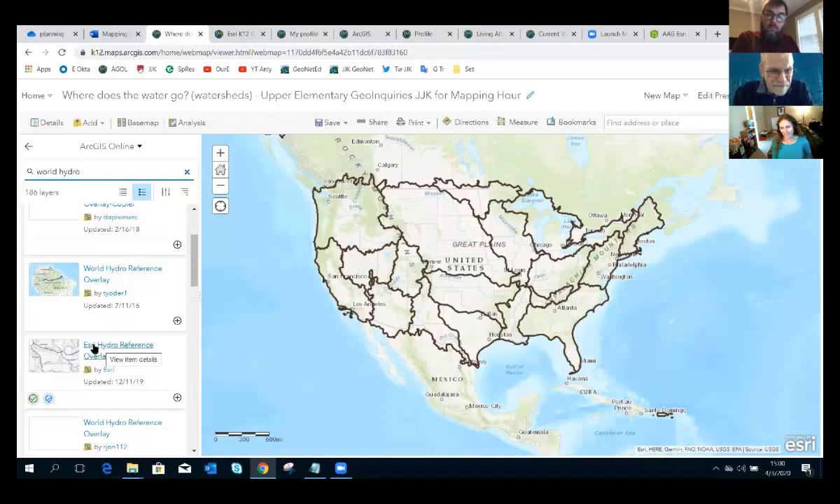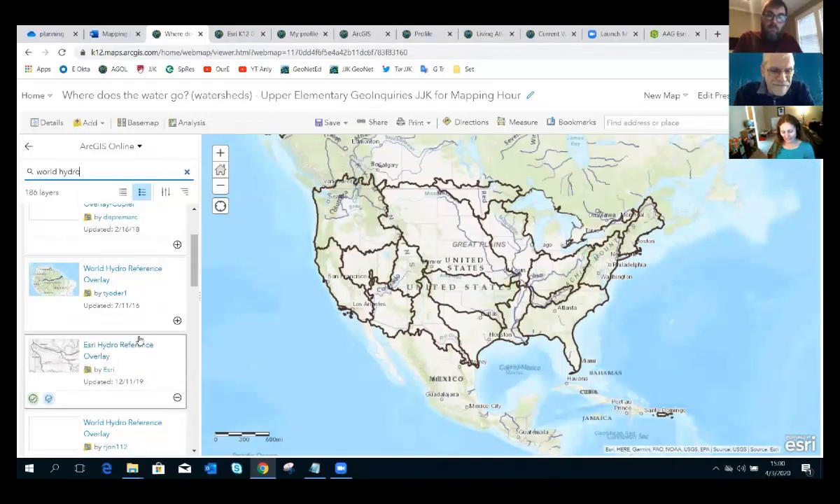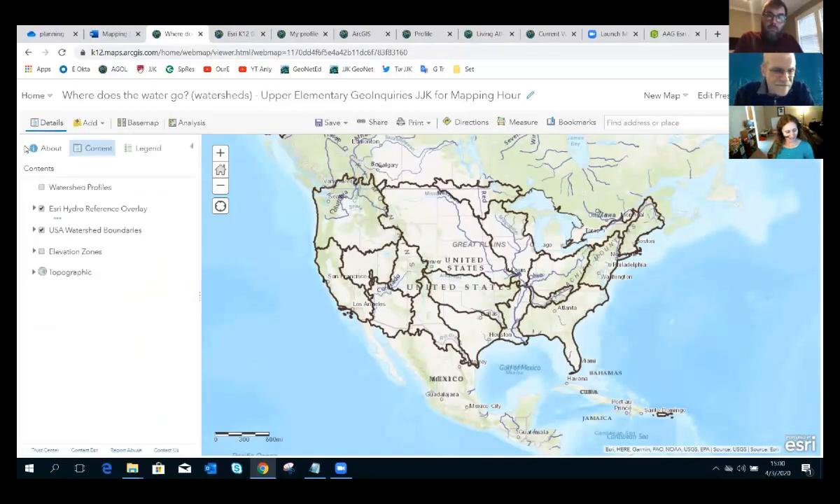But one of the predefined layers that I've used many times in the past, and therefore I'm familiar with it, and Kylie mentioned it in the last mapping hour, is some content in here from Esri: the Esri Hydro Reference Overlay. I'm going to hit the plus sign and add that in. Now, why do I want to do that?